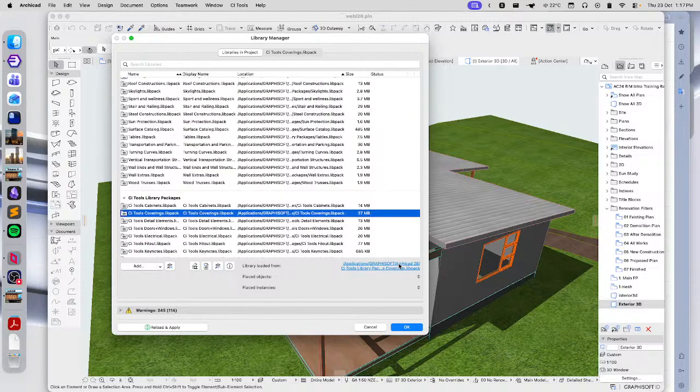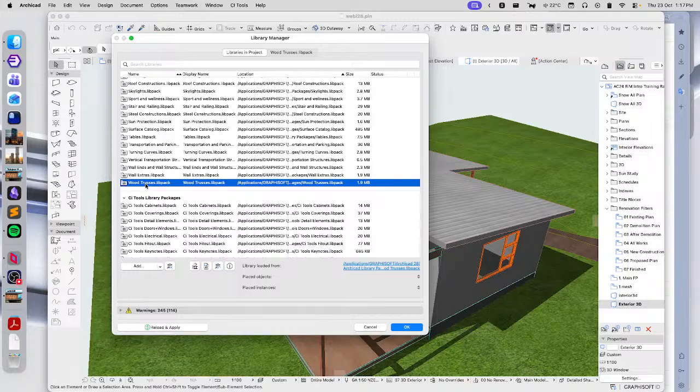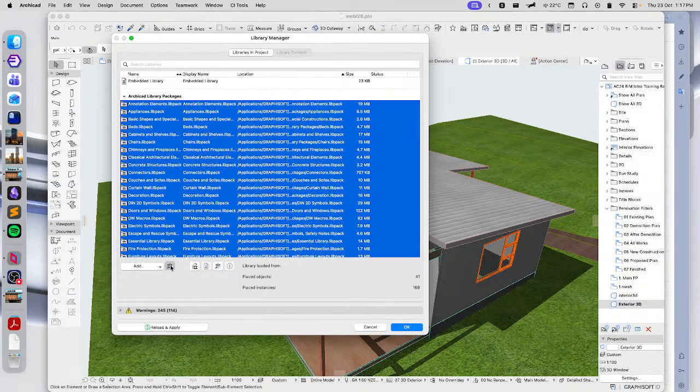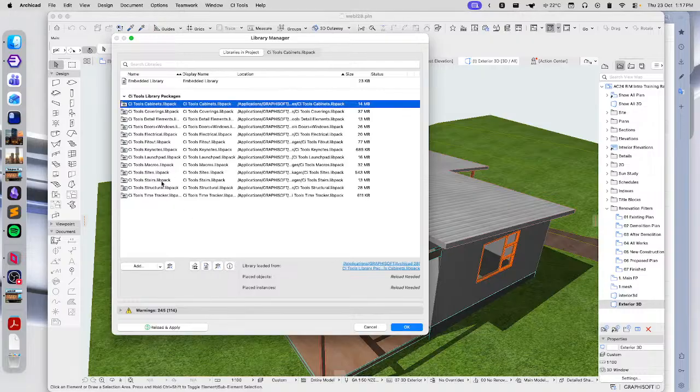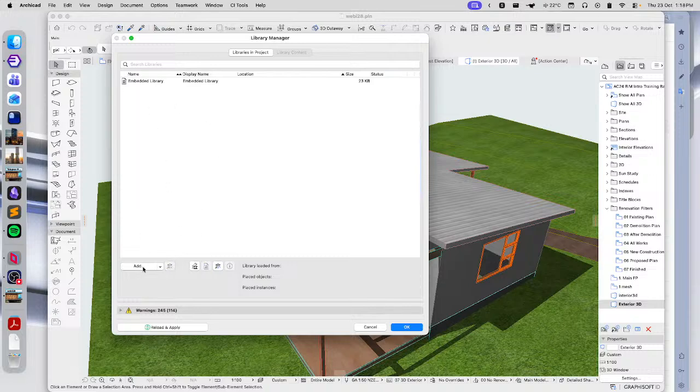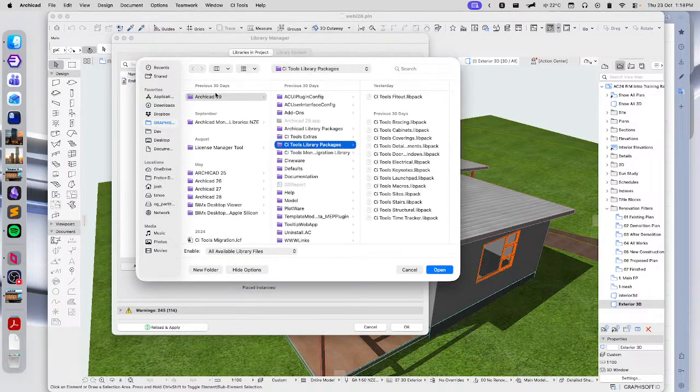So we're going to remove the ArchiCAD 28 ArchiCAD libraries because we want to get the new functionality available in the ArchiCAD 29 library. We're also going to do the same for the CI tools library packages for the same reason, and also to get rid of the error messages. So we'll remove all of those, and we'll hit add, and then add in the 29 versions.